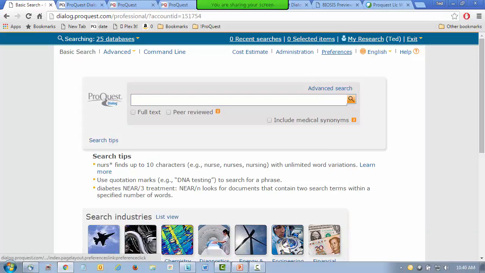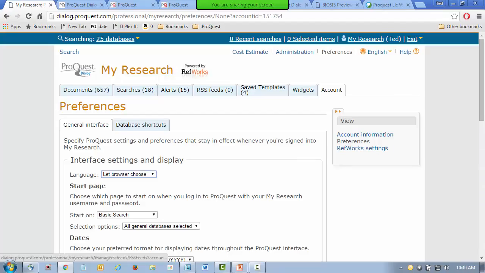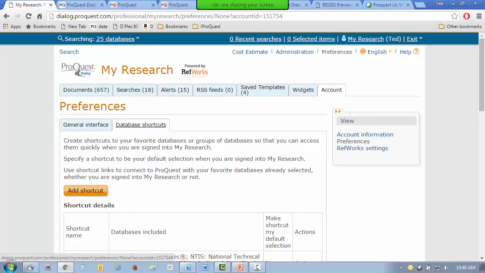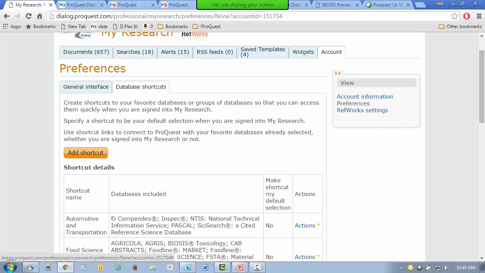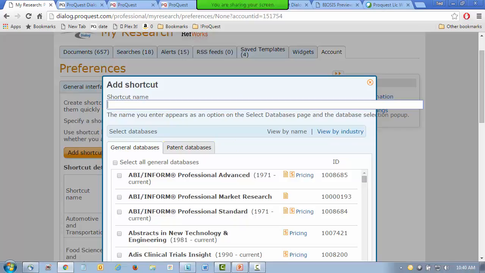But let's look at how you create one of these. And for that, we go back to Preferences. Remember, I pointed out that there's a database shortcut tab here. And this is where you can create these things. So here are the ones I have already. Let's say that we want to create one for civil engineering. I click Add Shortcut. I call it Civil Engineering or something like that.